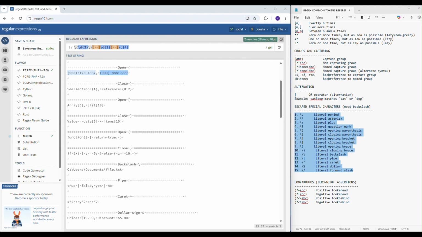I explained both open and close parenthesis. But I have a sample text and a different pattern for closing parenthesis. Please focus on the sample text for closing parenthesis. Give me a second to paste the pattern.